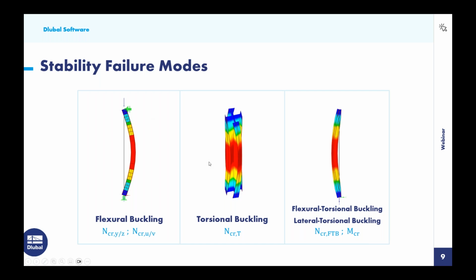But there are also additional failure modes such as torsional buckling that has some other critical buckling load factor before we would see this member twist about its longitudinal axes. And this might be quite common for something like a cruciform section. Then we also have flexural torsional buckling.